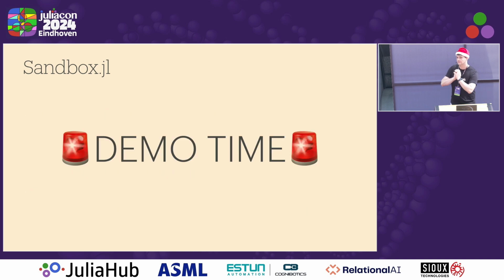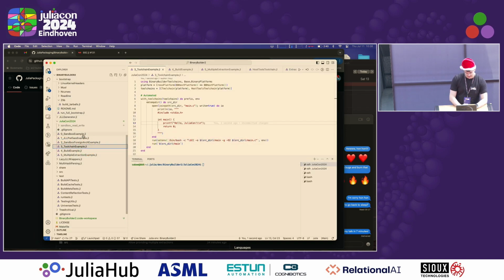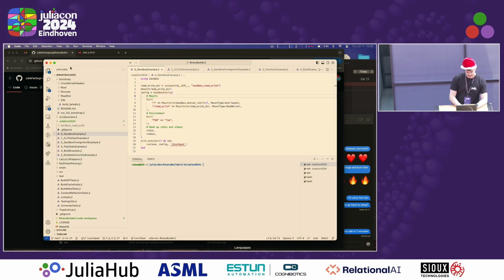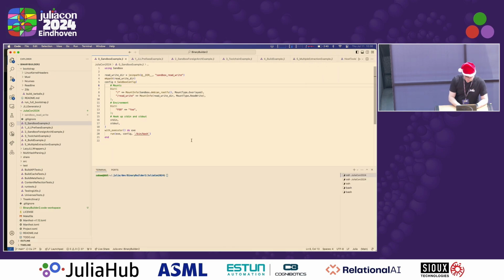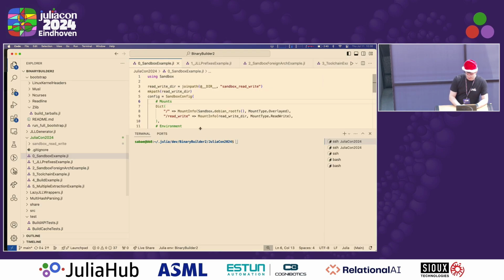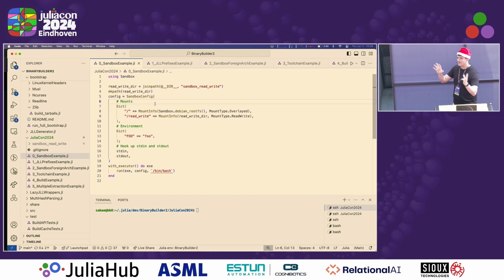OK, so I've talked a lot. This is going to be a veritable fire hose of information, but let's take a quick break for a demo. So Sandbox Demo. What does Sandbox look like? Is this visible to everybody? Is it too small? Let's make it a little bigger. Is that good? Great.